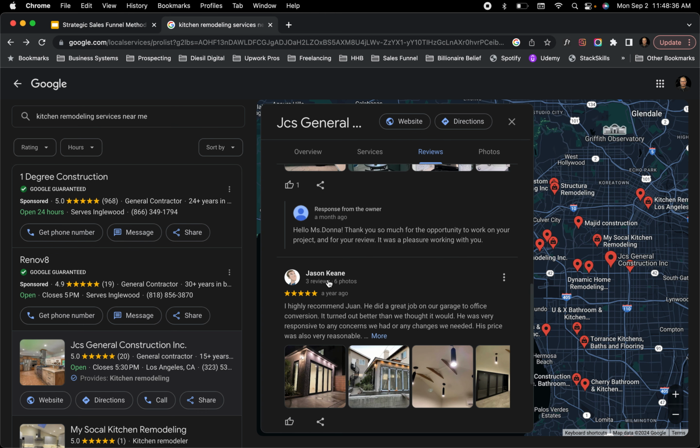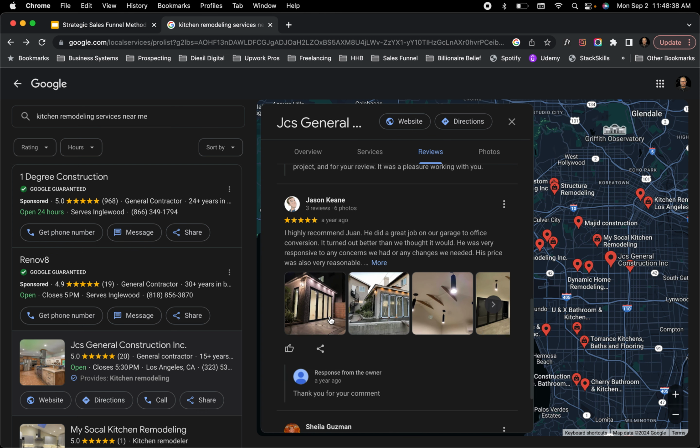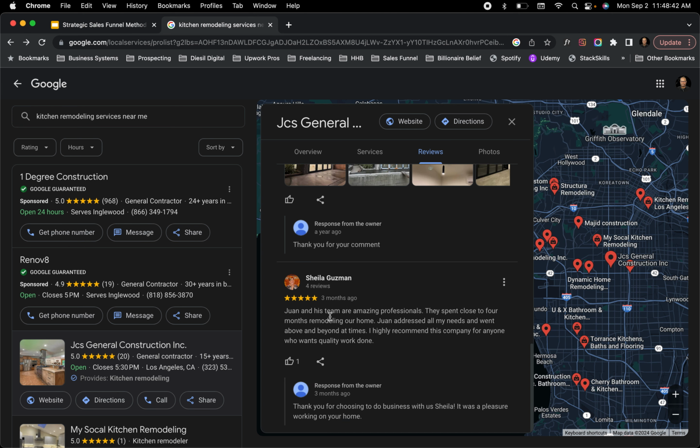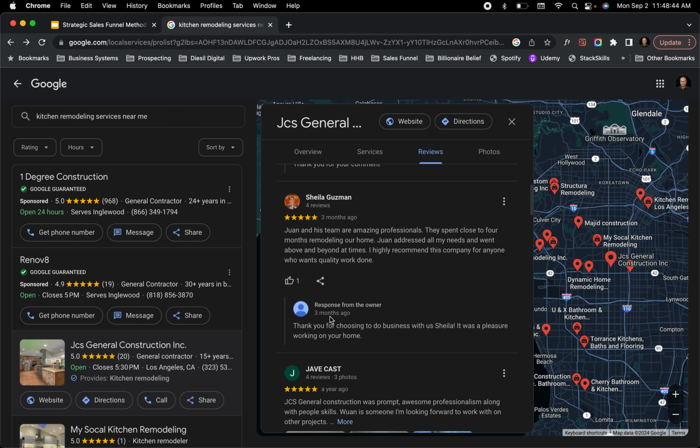Then we see Jason Keene. He's most likely a homeowner. We got Sheila Guzman. So now we can start to get a picture of who our demographic is. So, for example, if it's 20 reviews and 5 of them are male and 15 of them are female, then you can know, okay, that's just something you could put down there. Okay, boom. Kind of keep an eye out for.